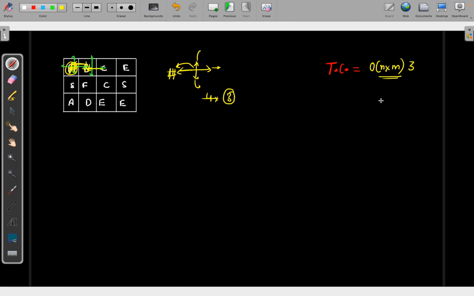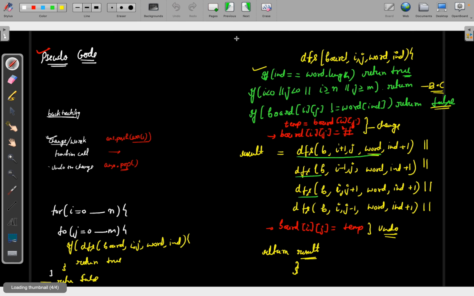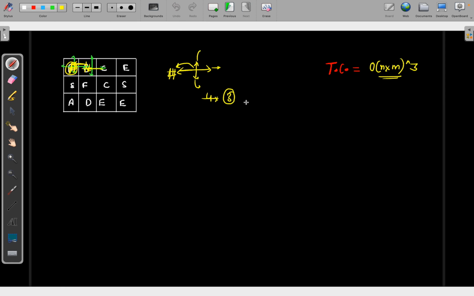Okay. So there will be basically big O of n cross m into 3. And now these 3 function calls will go till the length of the word. Whatever the word length, you will do function calls till there. So it will depend on basically 3 power L. And that won't be a power, I guess. Sorry. Basically, that will be a multiplication, because on each cell you are doing 3 function calls, and these 3 function calls will go till the length of the word, where L is basically word length.